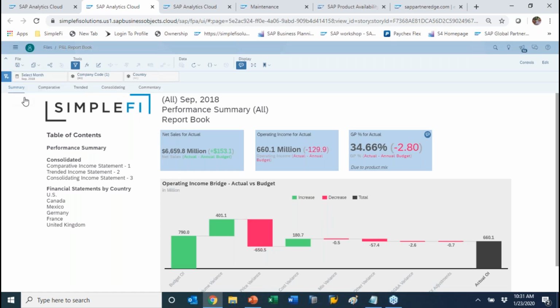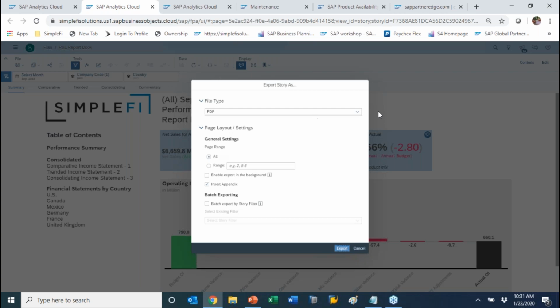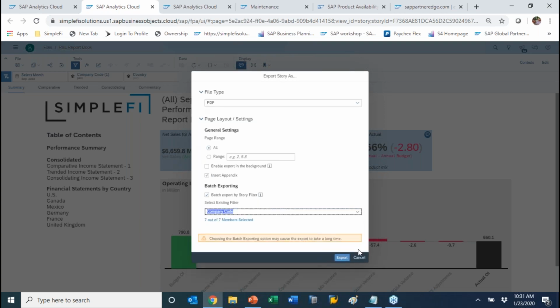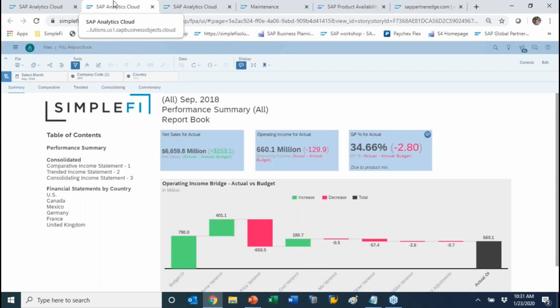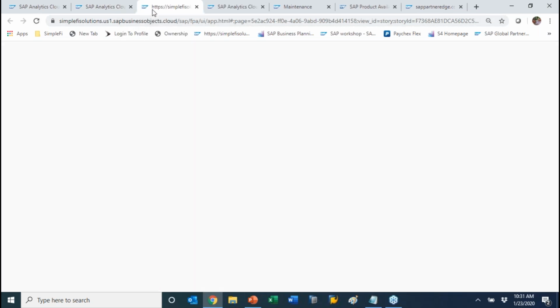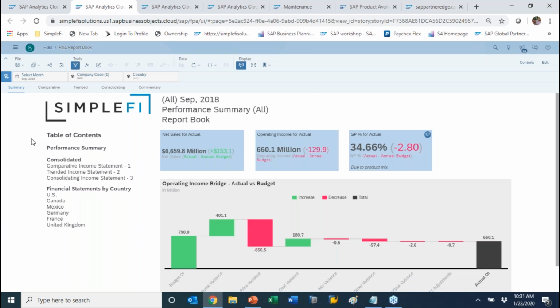But we can also just publish this out. So I could go to File, Export, and I can export this as a PDF. I can also export this as a Google Slide. I can pick the pages, and then I can do a batch export. So I could run all these same reports across any one of these story filters. So I could run this by company code or by country, and then publish out PDFs accordingly, right? And essentially this runs on this active tab, or I can run it in the background, and I could just duplicate the tab and go work on something else while that book publisher is running.